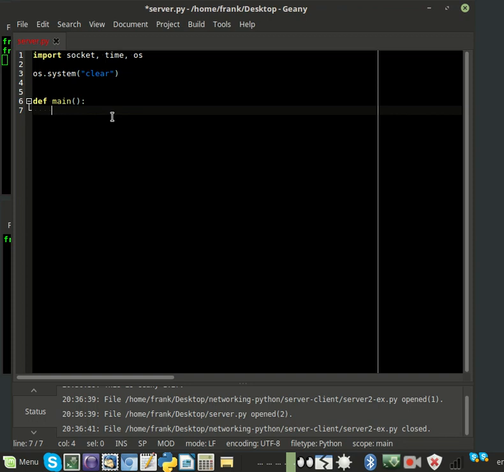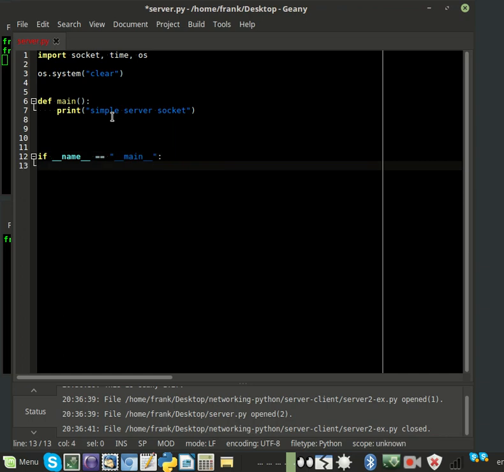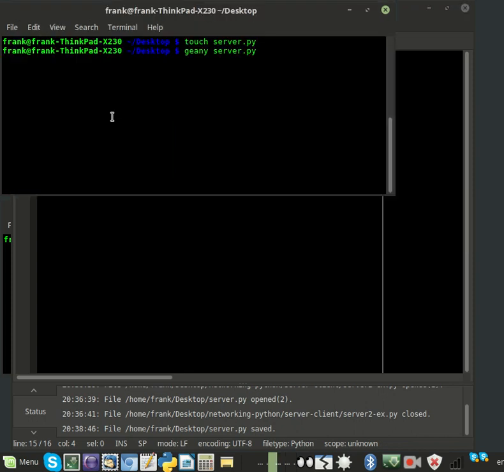And here, for example, as a prompt we can write print simple server socket, and we call it by if __name__ equals __main__, and under it main. So let's try if it's working correctly.